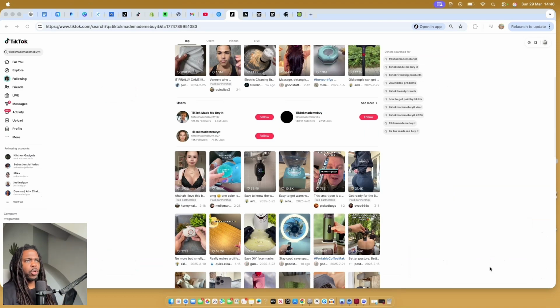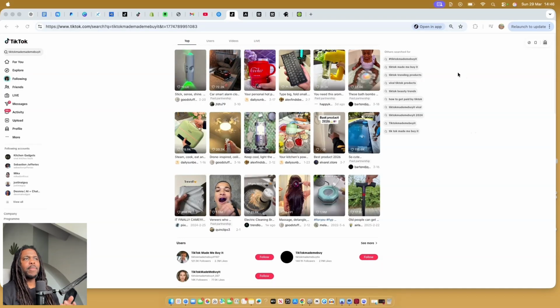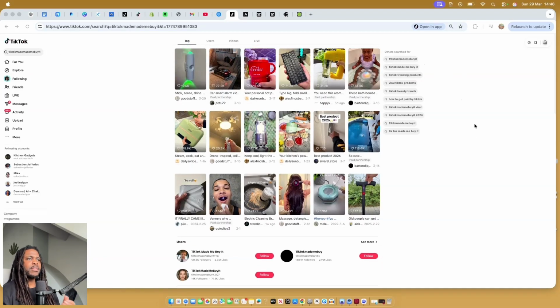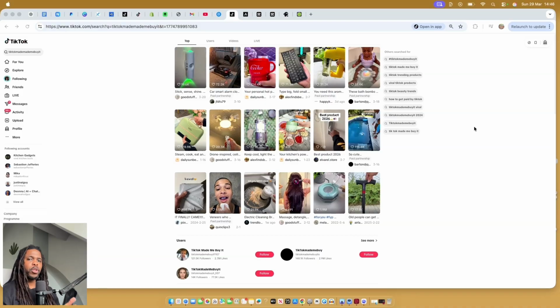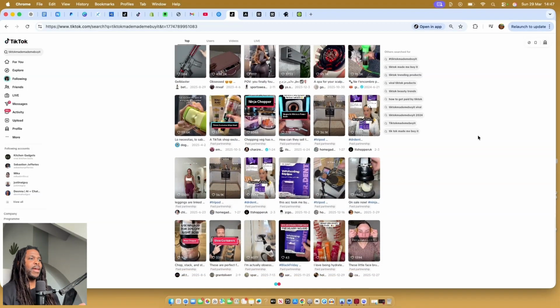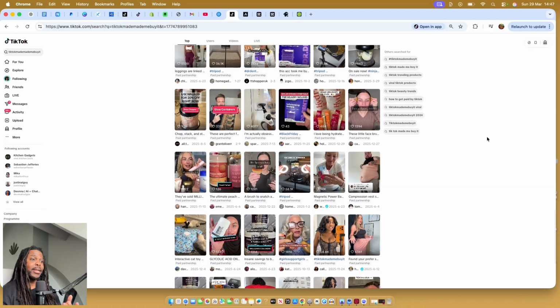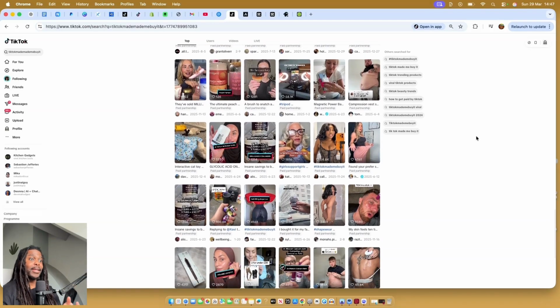Staying with TikTok, you can also use the TikTok made me buy it hashtag. You go onto the search bar, type in TikTok made me buy it. This is one of, if not the most popular hashtags within TikTok that brands use to share the videos that they are currently creating to promote their products. A lot of these videos are organic. Yes, there are some ads here and there, but a lot of them are not paid ads. So this gives you a genuine idea of how the organic market is responding.